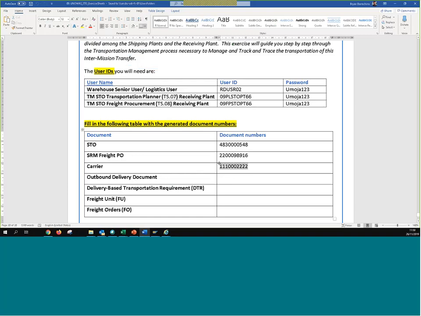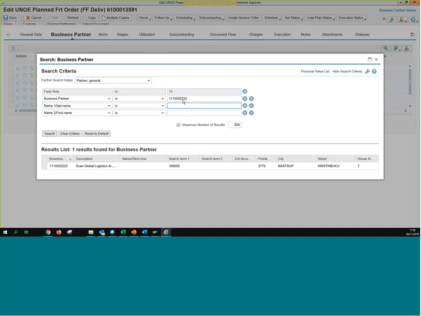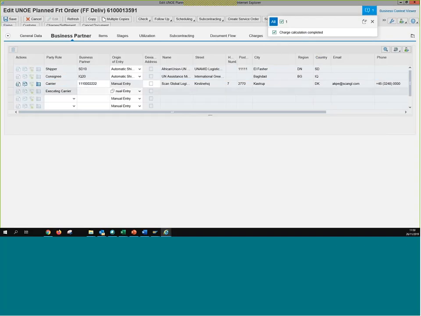And by adding that here, we should be able to find the one that is linked to this BP, which is Scan Global Logistics. We select it, and that's the one that will appear here. And once we save, this will now be the new carrier. You see the name and street and all the information linked to it has now been assigned.